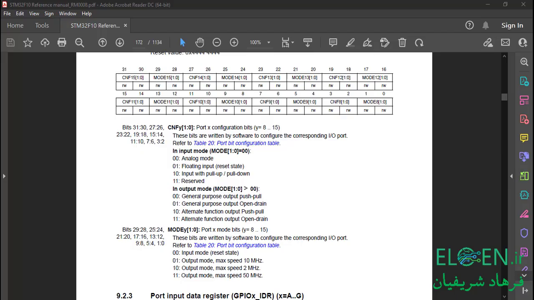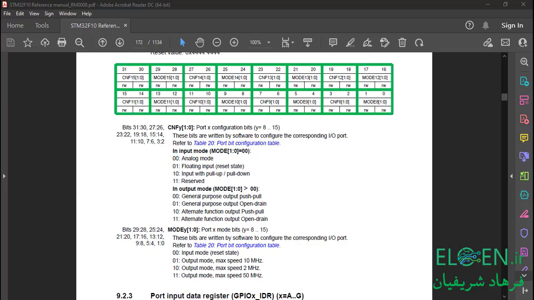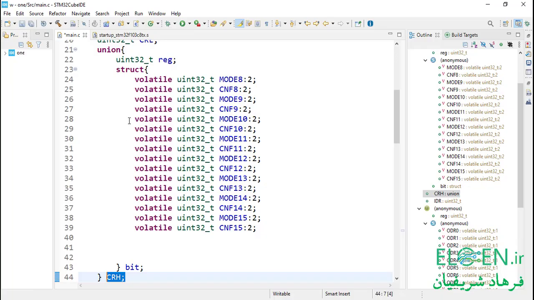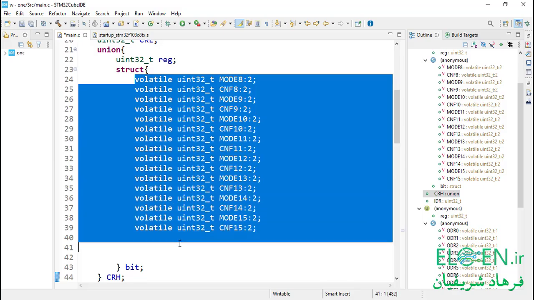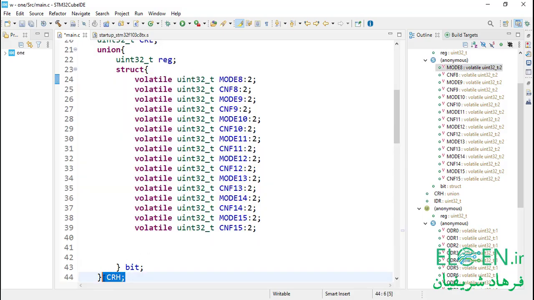We don't have to care about mode or CNF. It's just 4 bits for each pin. Instead of 16 2-bit fields, we are going to have 8 4-bit fields. For each pin, we have to config 4 bits. I'm gonna call it MONF.